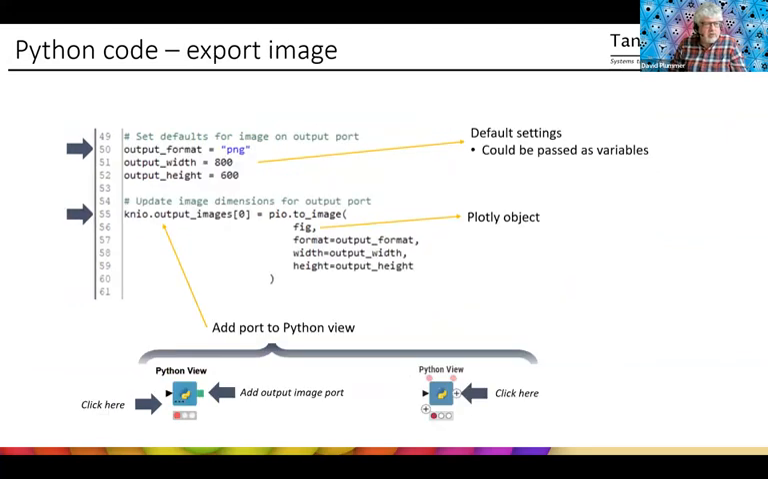But the other thing you might want to do is that you might want to add an output port, so you can output a static image. You can do that by clicking here or on the 3 ellipses in the Swing, or in version 5, the new interface, you can do by clicking here, and that will allow you to add an object output port. To be able to output, there is another function that you can use, which is pio.to_image.